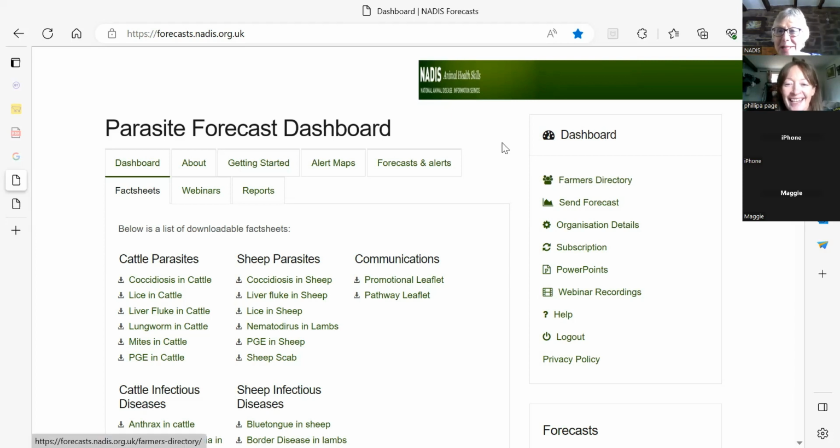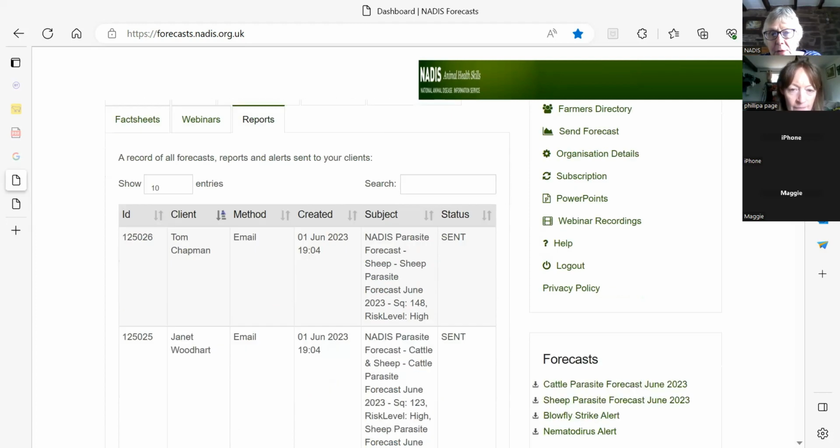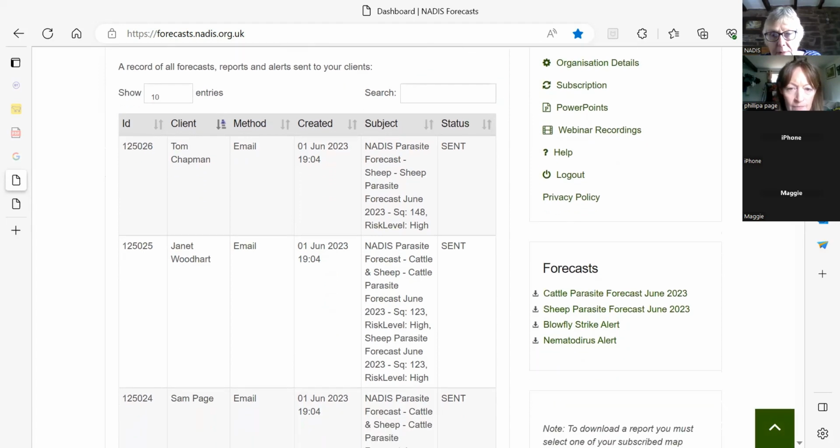Can I just interrupt a sec, just to show Becca and Maggie that in the reports tab, that's where you can see everything that's gone out. At the beginning of the month, the parasite forecasts go out to sheep or cattle farmers, whichever, or both if they've got both species, and then that records what's been sent out and who it's gone to, just so you know.